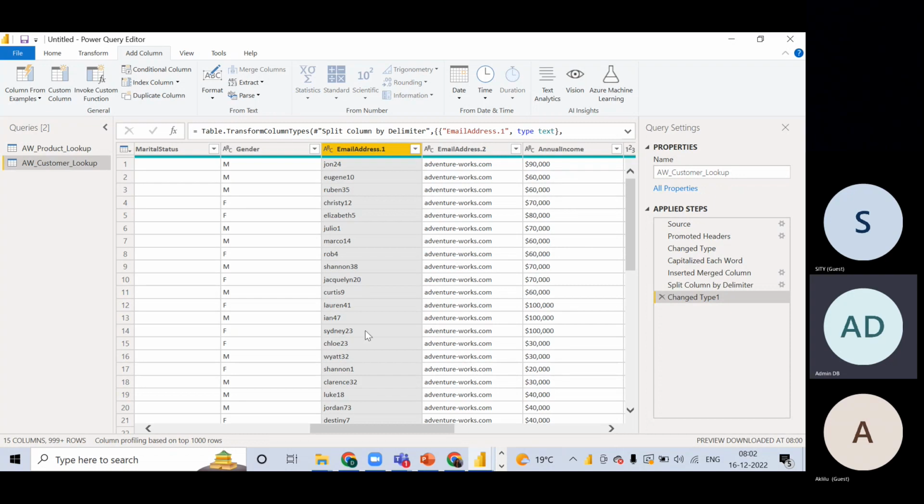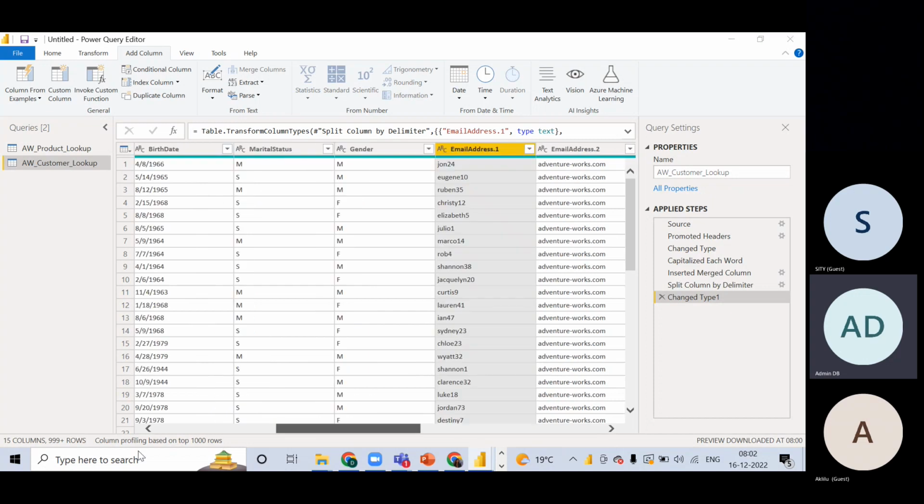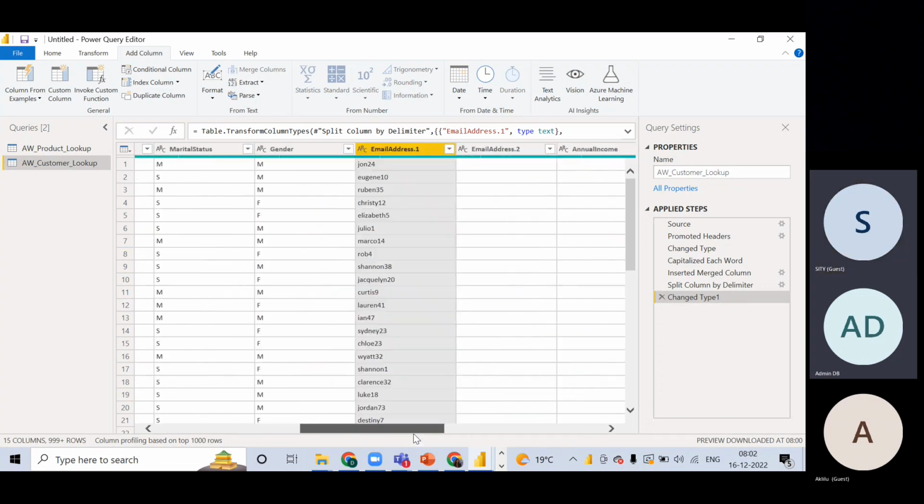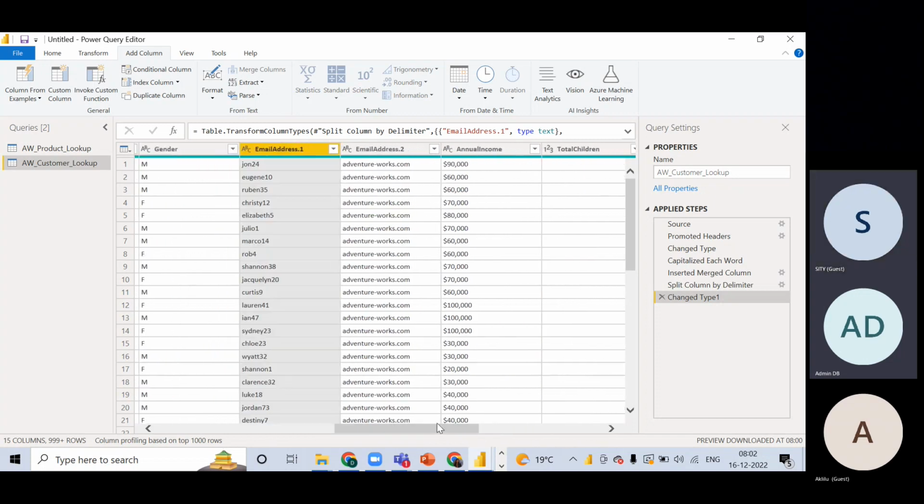We don't have the email address anywhere, right? If I want to have the email address for this particular person, how will we get it? Because we have split it into two. John24 is separate, adventureworks is separate, .com is separate. So first and foremost, we don't want to make changes to the actual column when we are doing a transformation which will create a new value. That is the first thing.